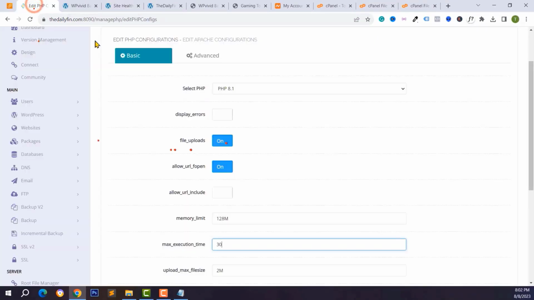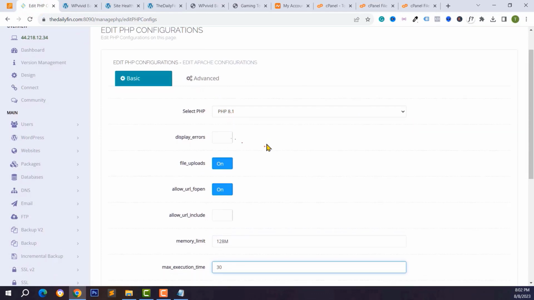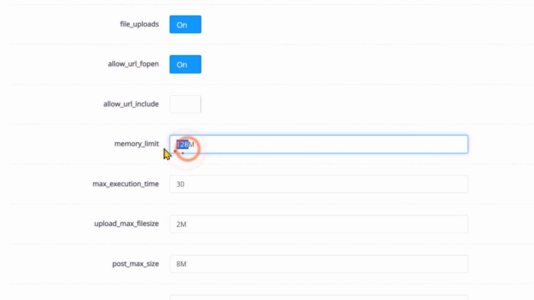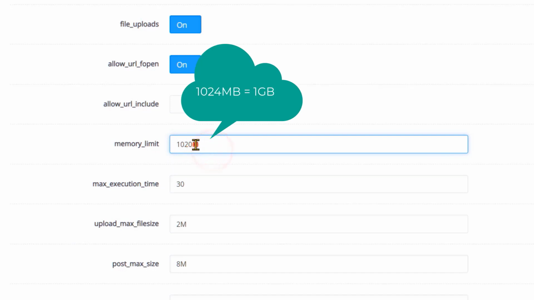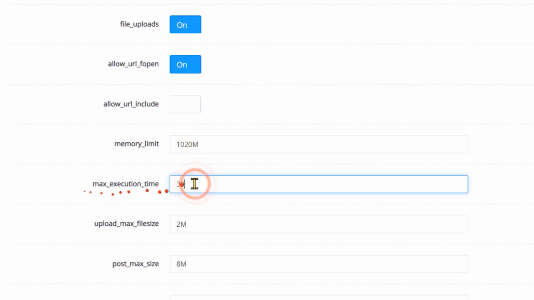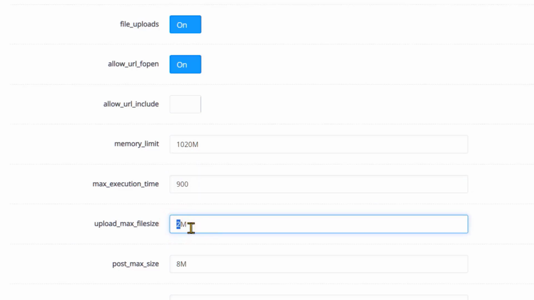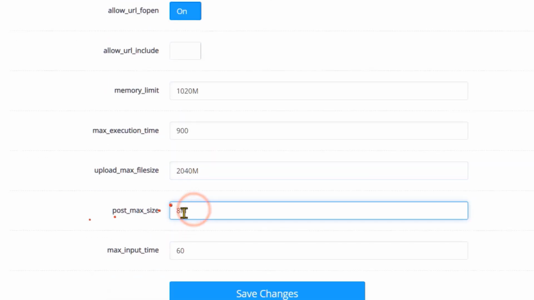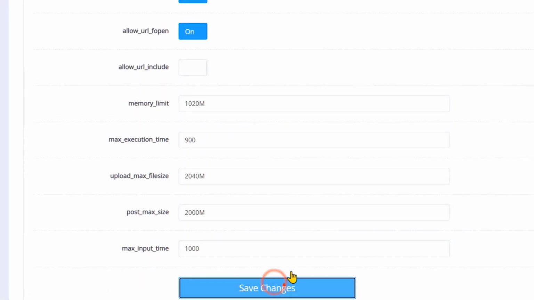So now I want to try to change these options from here. I have selected PHP 8.1 and I want to change this option, memory limit. You can type 1024M or 1 GB. Then you can increase the maximum execution time from 30 seconds to 600 seconds, or you can type 900 seconds. Then you can increase the upload maximum file size. If your backup size is under 2 GB, you can type 2048. Also, you can increase these options and click on Save Changes to save them.